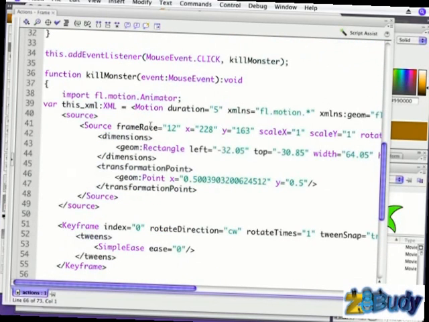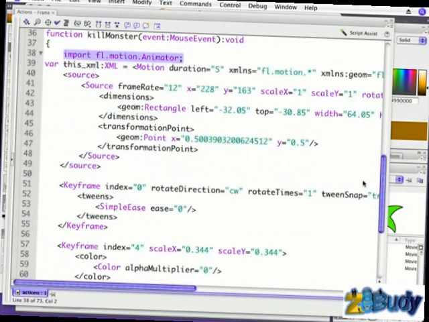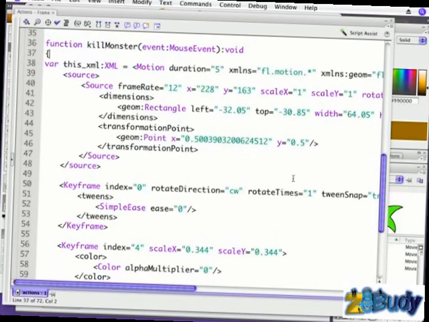At the top of this function, we'll see a few things that we don't need. First off, we don't need to import the animator class because we already imported it at the very beginning of the code inside of this frame. So I'm going to delete that line. I'm going to delete var and the space before this XML because we already have a variable called this XML which was created at the top of this ActionScript as well. Also do not need to declare a data type. So instead of creating a new variable, we're just giving a new value to a current variable.